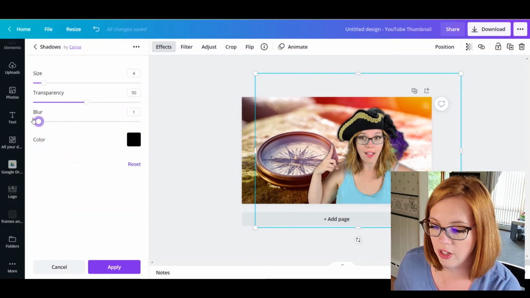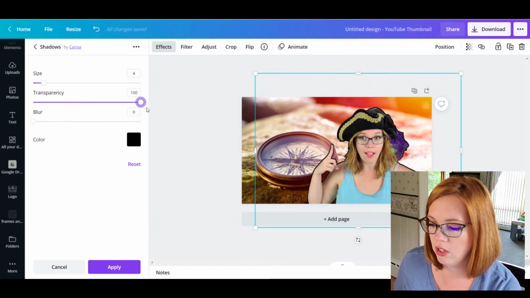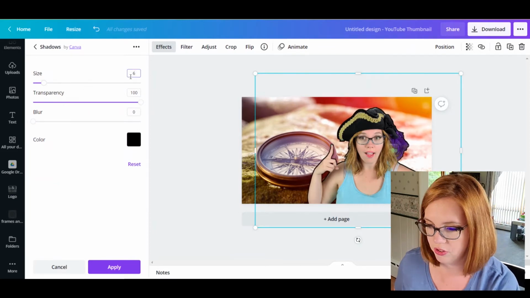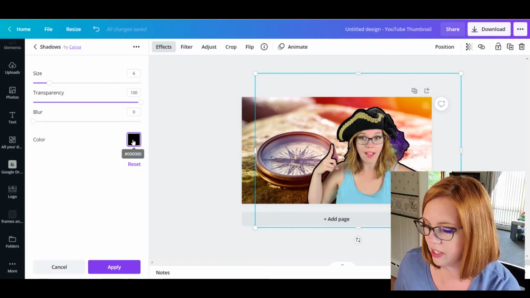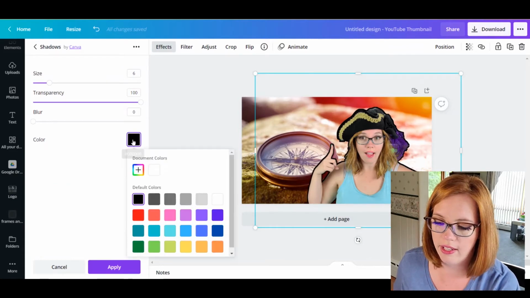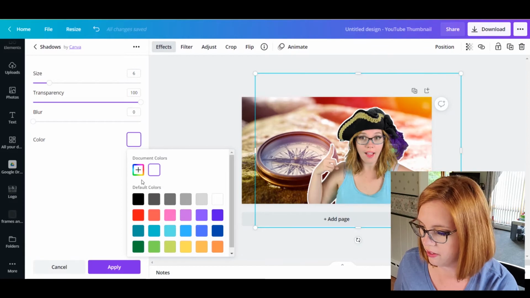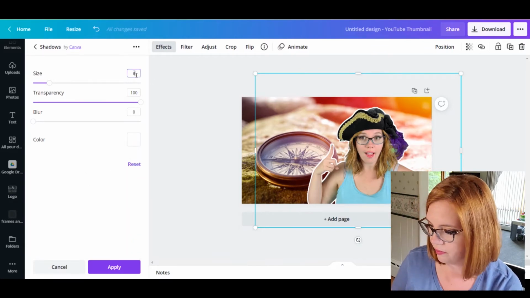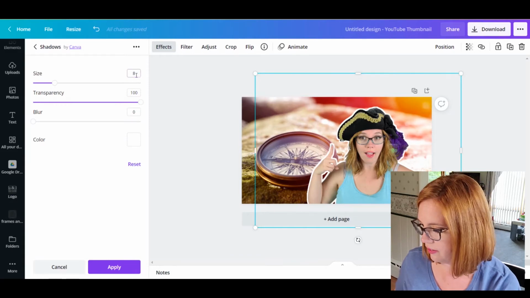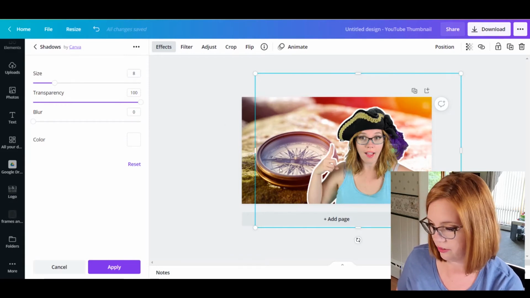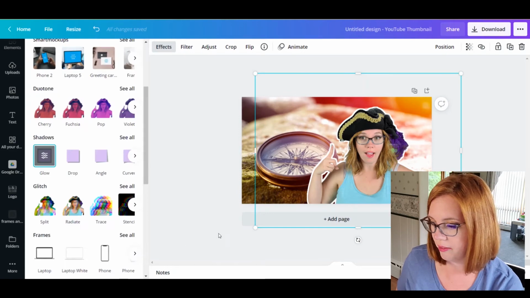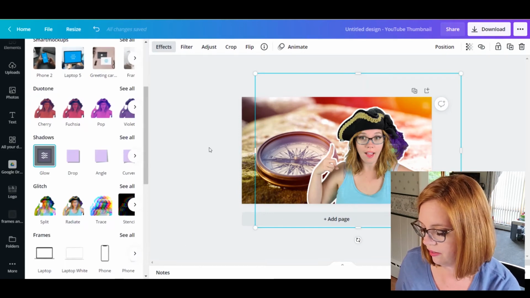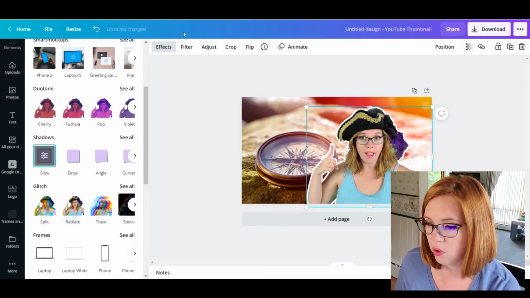And now I go 0 blur, 100% on transparency. I make my size usually 6, because that gives a more defined outline, and then I'm going to set it as white. Ta-da! I'll put that at 8. I can do that too. Okay, and I'm going to click Apply. There is that one, and I just wait for it to save.